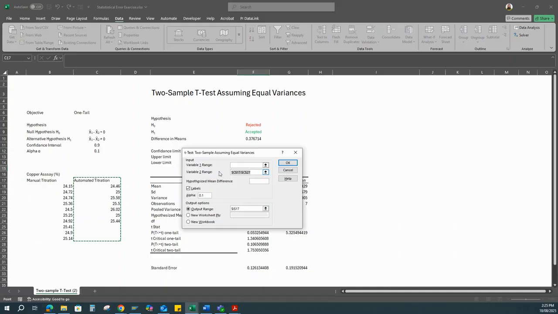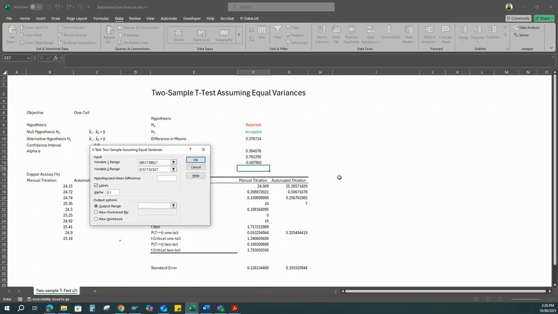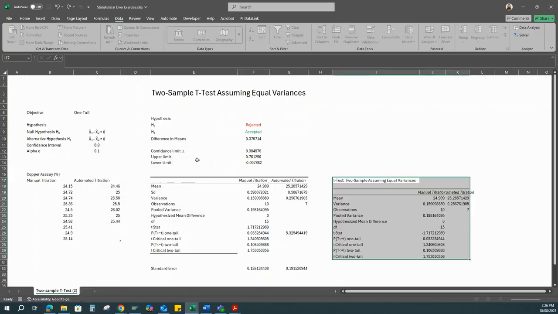And you select your data here. Variable range 1 is this column, or array. Variable range 2 is this array, and the alpha value is here. Its alpha value is 10%, so it's 0.1. And for the output range, we choose where we want the results to show, here on this set. Now we click on OK.